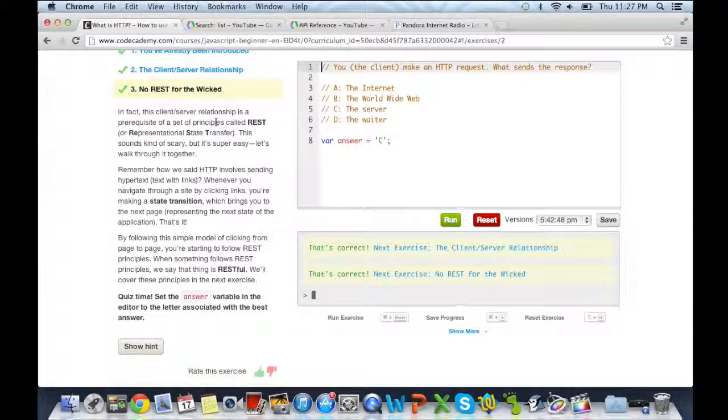So now it's going to go ahead and talk about REST, which is Representational State Transfer. But don't worry, that pretty much means nothing at all.